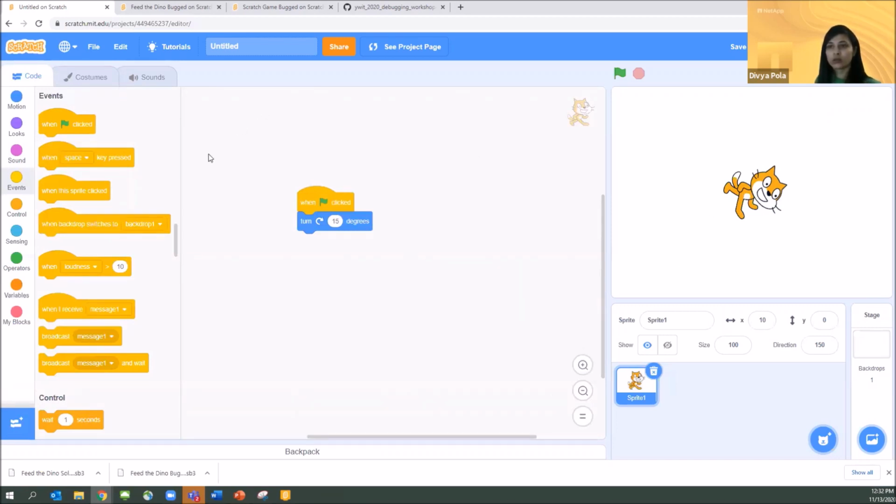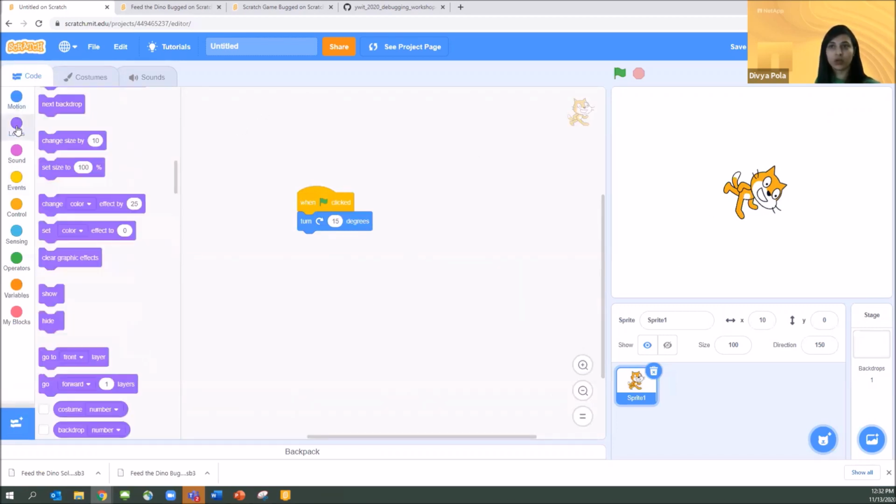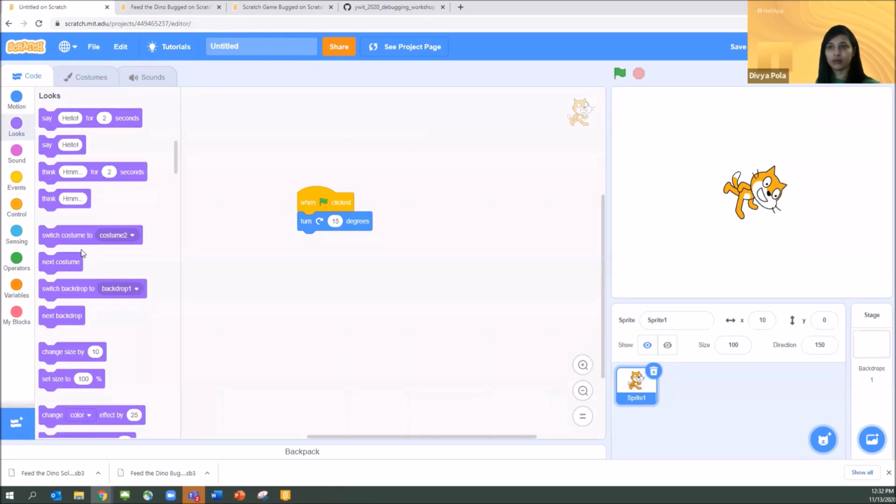Okay, so let's go to the looks block and let's select a costume, and then let's add the script here. I'll start the script again. So the sprite's costume has changed from walking to running, right?